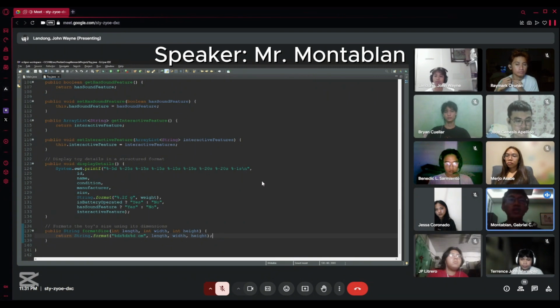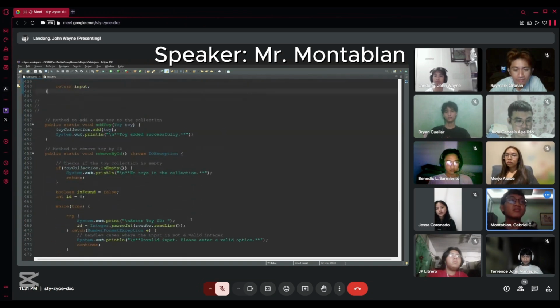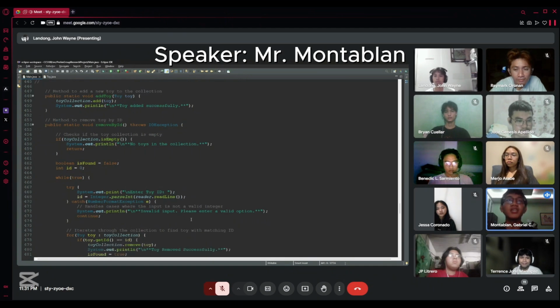Good day everyone, my name is Gabriel Montamlan, and I'll be discussing the add toy method. The add toy method is responsible for adding a new toy object to the toy collection. It accepts a toy object as a parameter and appends it to the list. This method ensures that new toys are added at the end of the list and managed within the system.